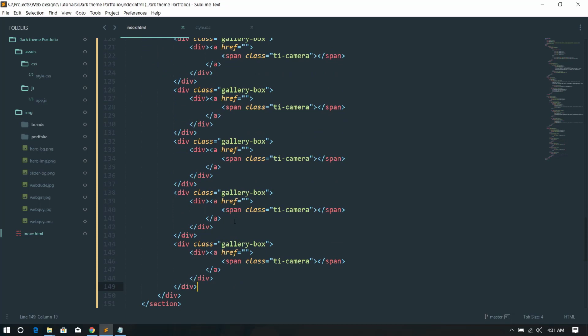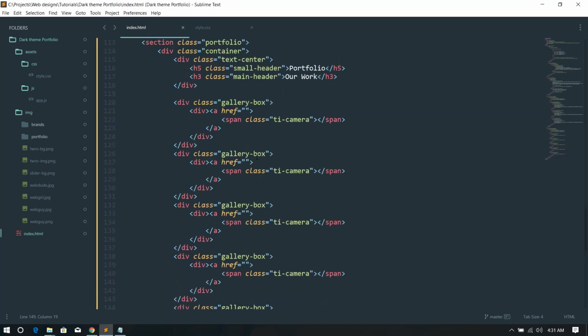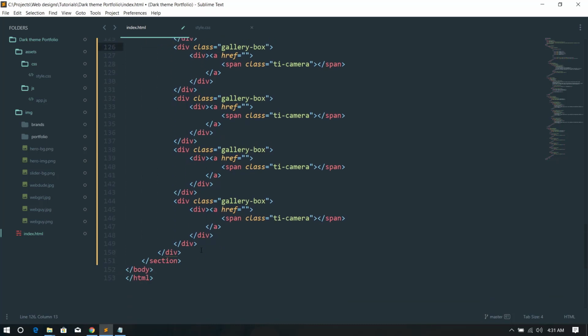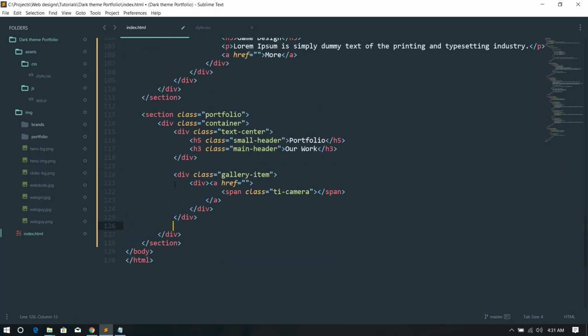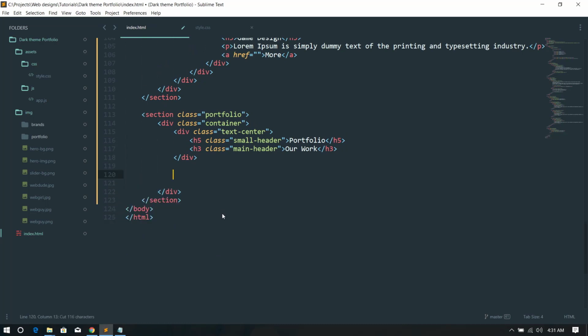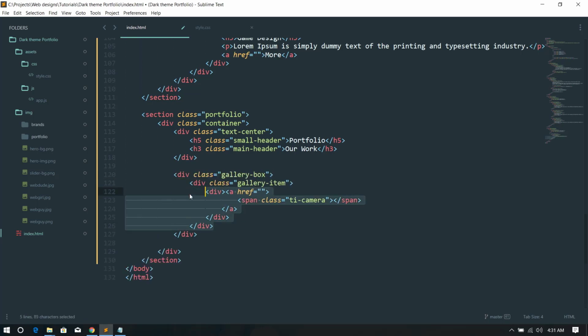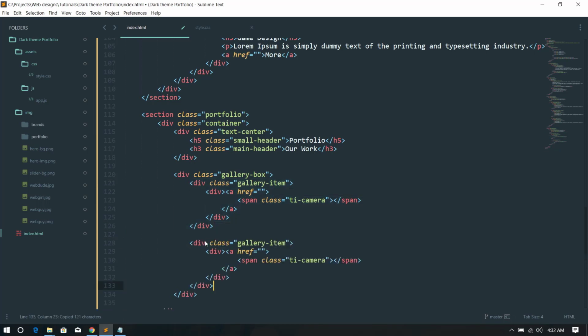Oh guys, sorry. Here I made a mistake. All these other ones are going to be gallery items. I'm just going to cut these out. Let's cut this out and say div.gallery-box, and the gallery box is going to hold gallery items. So we can add this now. We need to duplicate this in 5 places now.